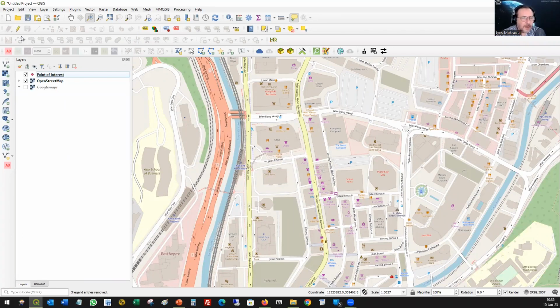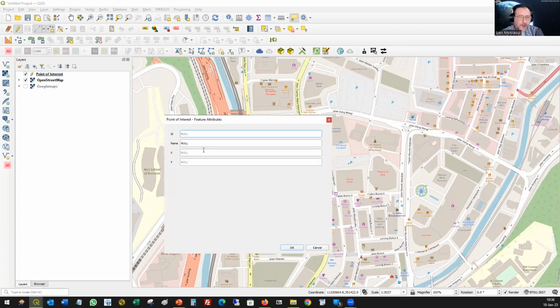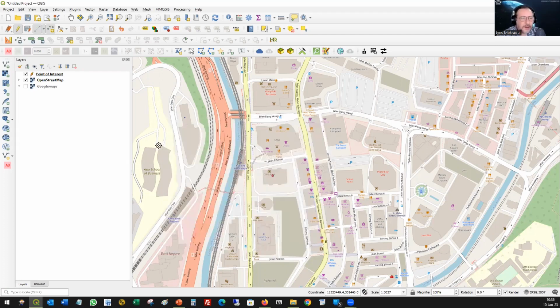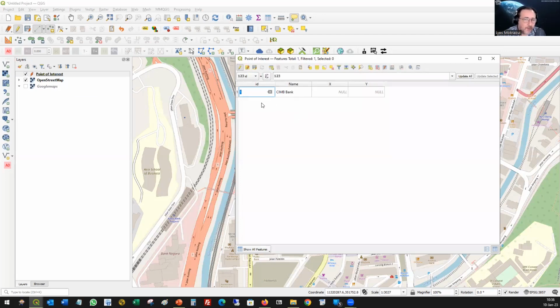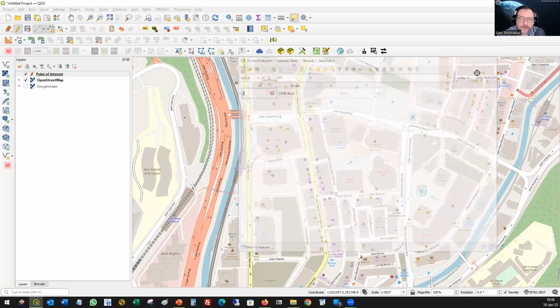And I will start editing. To start editing, I just click on this toggle editing. Once I've done that, you can see a button here for adding points. So I'm going to add points. I'm going to put here, I call it the ID 01, and then the name is going to be CIMB Bank. I will leave the XY coordinates empty. Click OK. So let's take a look at our table. You can see that I already have one record with the data that I've included.